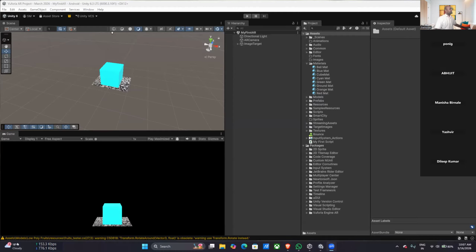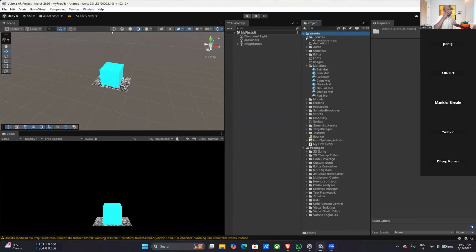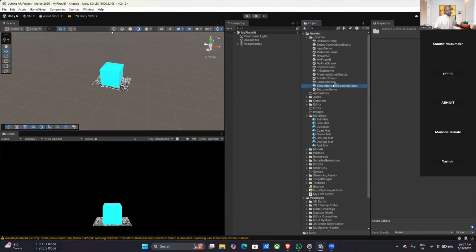Okay, Soumit sir. First you have to import the simple barcode scanner demo package. I already imported that. Okay, good. Now this is the predefined scene. You can just play, and when the camera opens, you can show any barcode or QR code, it will scan. Since we are in the Unity play mode, we have to show the code in front of the camera. Just open your UPI QR code and show it in front of the camera. It should work.